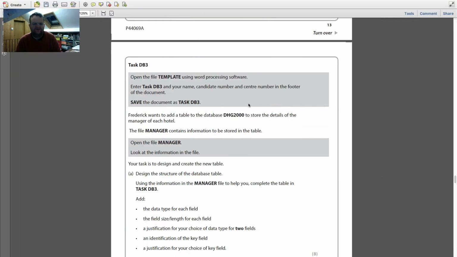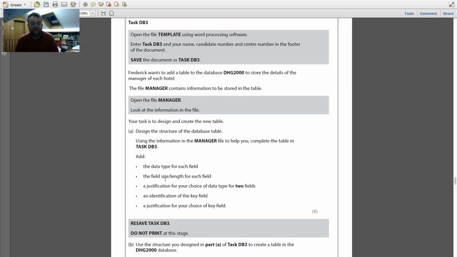Then it says, Frederick wants to add a table to the database DHG2000, to store the details of the manager of each hotel. File manager contains information to be stored in the table. Open the file, manager, look at the information. Your task is to design and create the new table. Design the structure of the database table. Use the information manager to help you. Add a data type, field size, length, the reason for your choice of the data type, or a justification for two fields, I should say, an identification of the key fields, and a justification of the choice of key field.